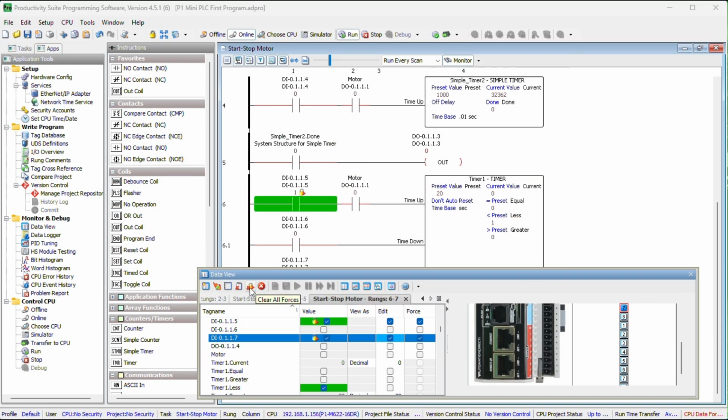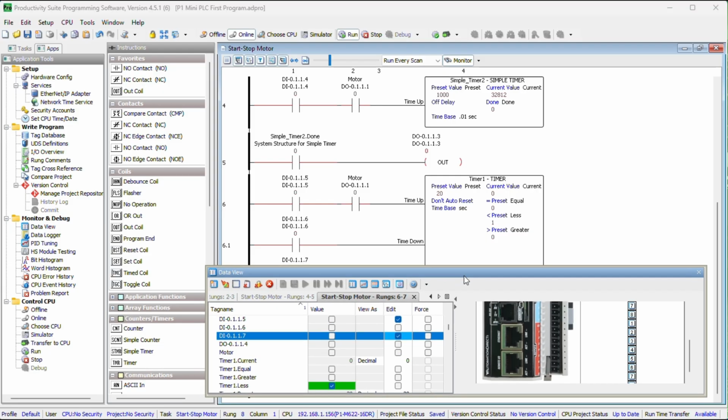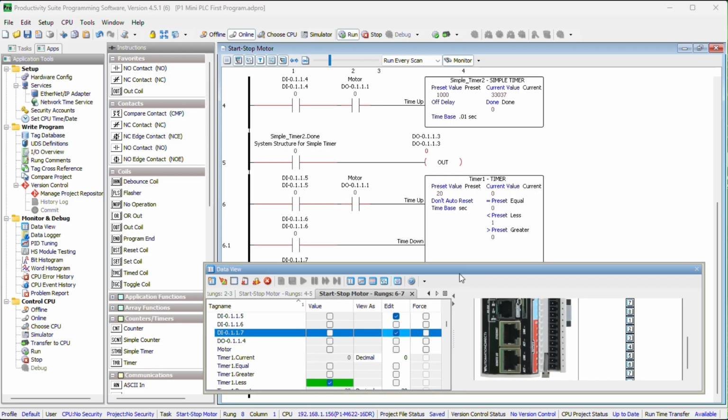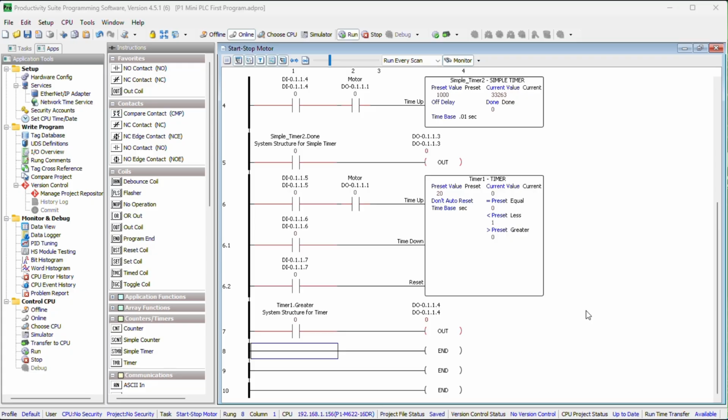The P1M62216DR has onboard battery-backed memory to support retentive tags. This is covered in detail in the user manual, Chapter 1, Getting Started.